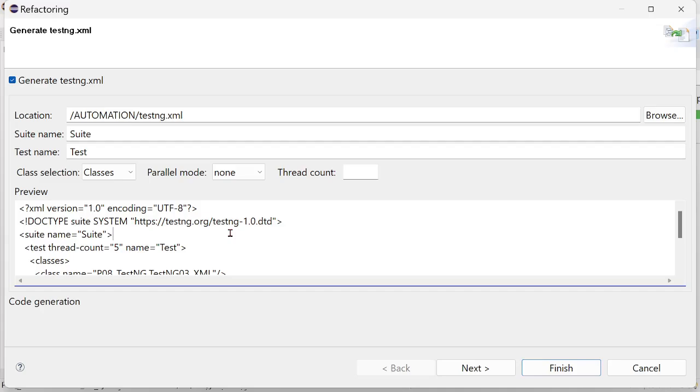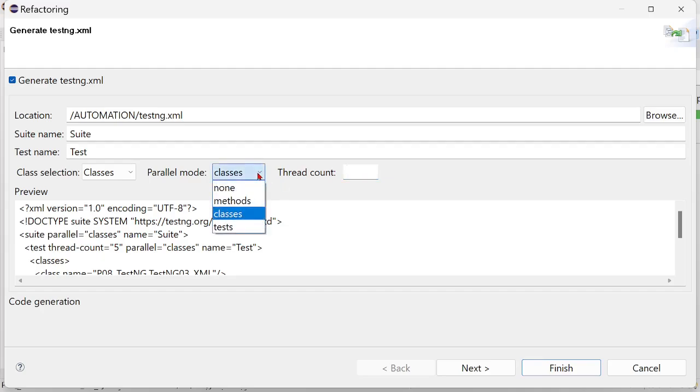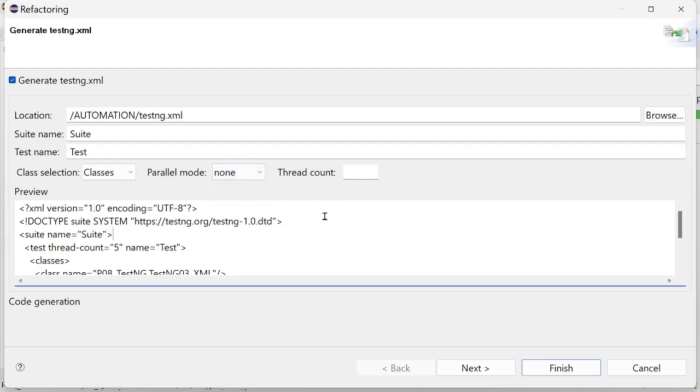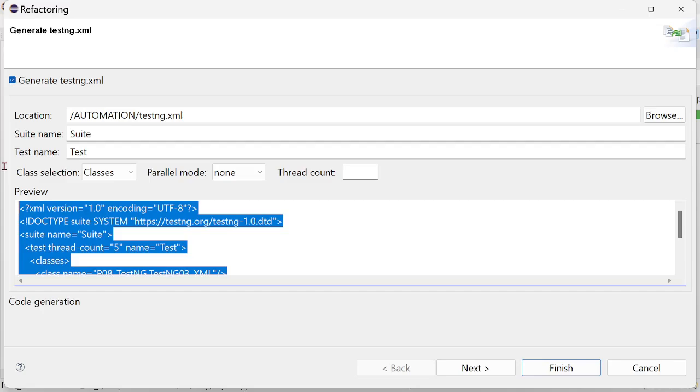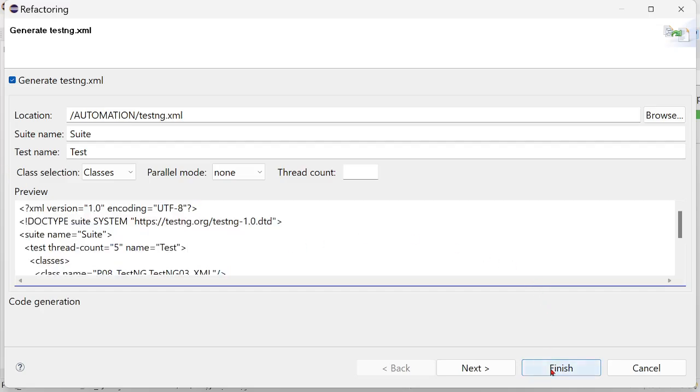Switch back to classes. Parallel mode: methods, classes, tests. If you select some parallel mode, you have to enter the thread count because they're gonna be running in parallel mode. Right now it's not necessary. Parallel mode, I'm going by default. Class selection, classes. Parallel mode, none. Thread mode, nothing. This is your preview TestNG.xml file. Click Finish.